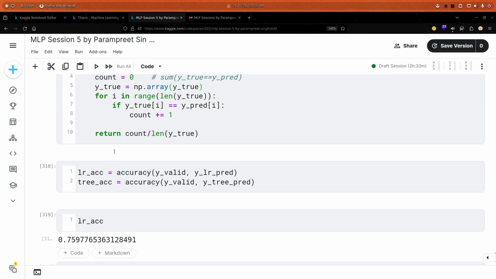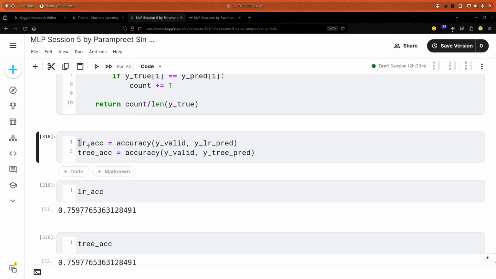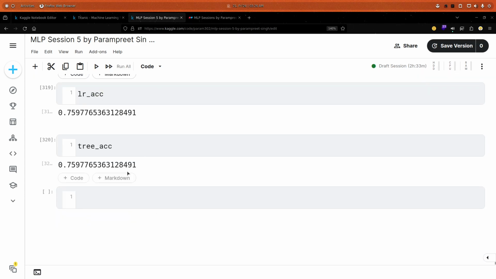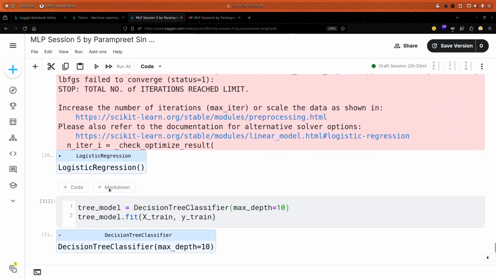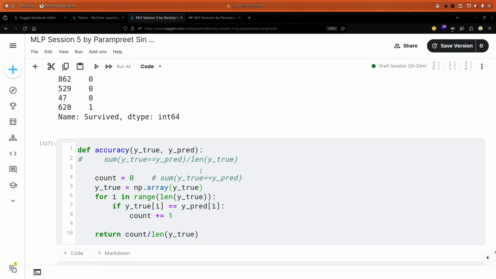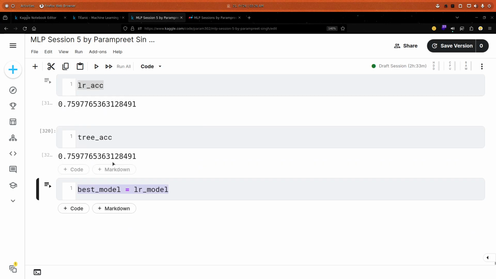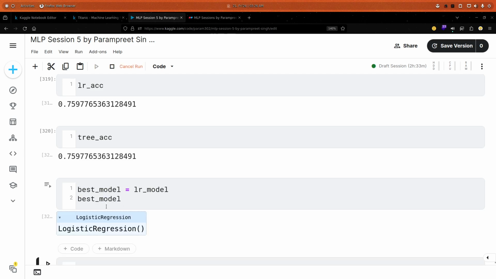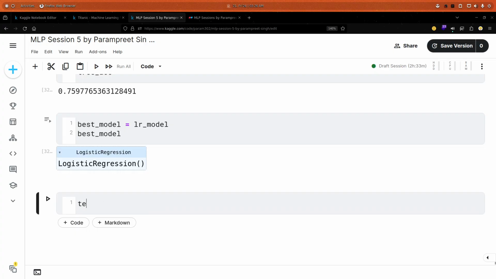So this is how we do the model evaluation. We check which one has the higher accuracy. Here both have the same accuracy, so let's consider our logistic regression has higher accuracy. So I'll write best model is LR model. Don't worry, in further sessions I'll show you one way with which we can automate all this model evaluation. So this is the best model I have.